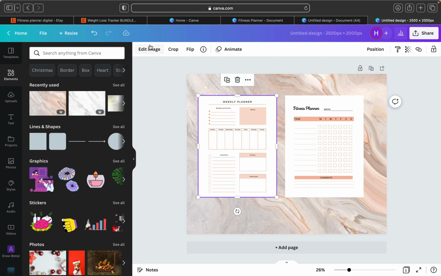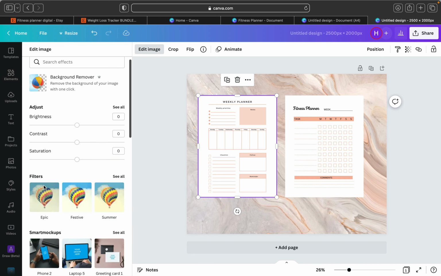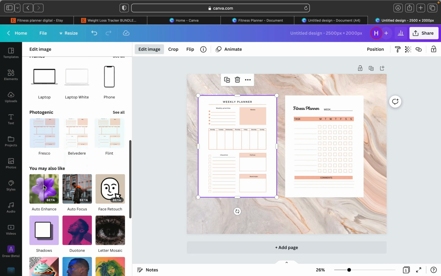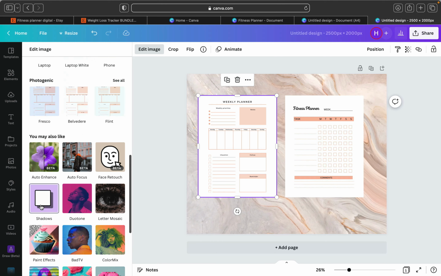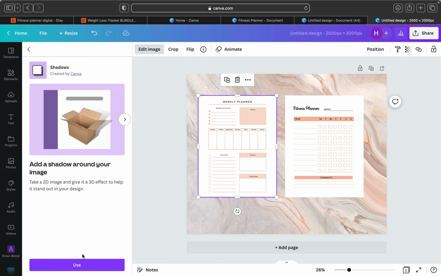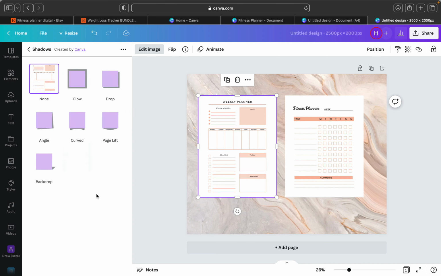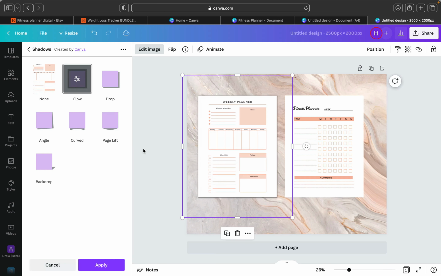And then select one of the images, go to edit image, and scroll all the way down and find shadows. So we are going to add shadows on our pictures. There are so many different shadows that you can pick, maybe like glow, drop, angle, curved. So you can pick which one you want. If you want to pick glow or drop, it's up to you.